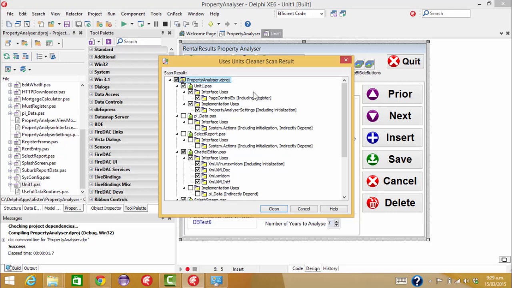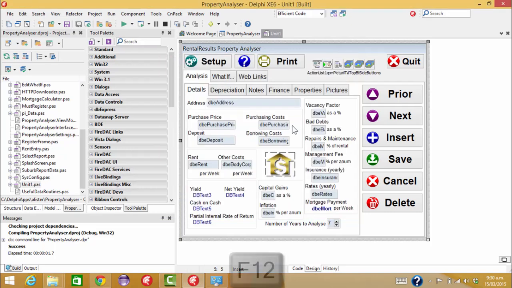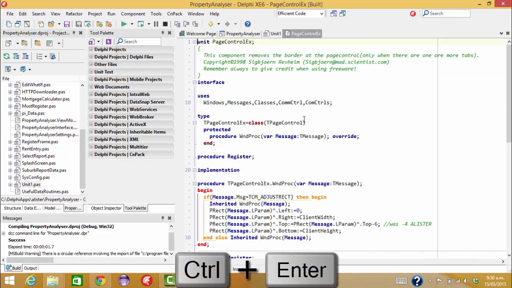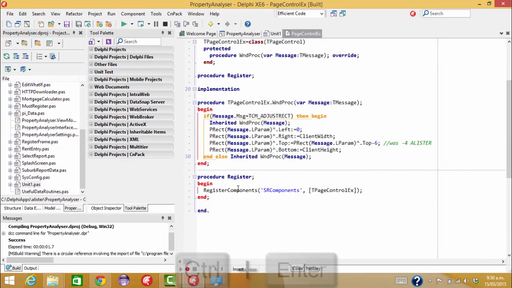Okay, and that brings up for us a list of things that we can clean. So in Unit 1, which is this one, we can see that there's a PageControlX which can be removed. That includes a registration section, or registration procedure, and the Property Analyzer settings includes initialization. So I'll just cancel that for now, and we'll have a look in the uses. And we'll see, here's this PageControlX, and I'll just go Control Enter on that to bring it up. And if we scroll down, we see that it contains this registration procedure which registers the PageControlX on the SR Components tab in the tool palette.